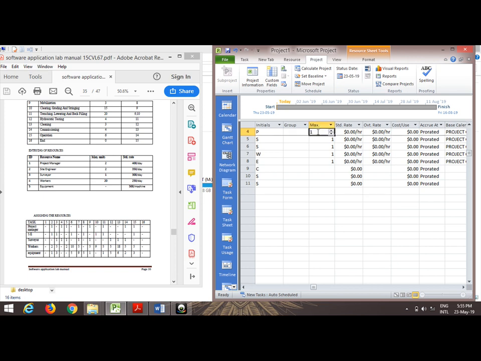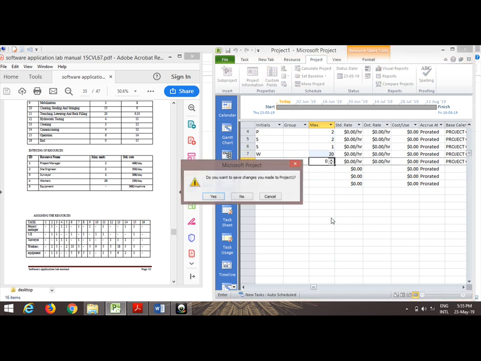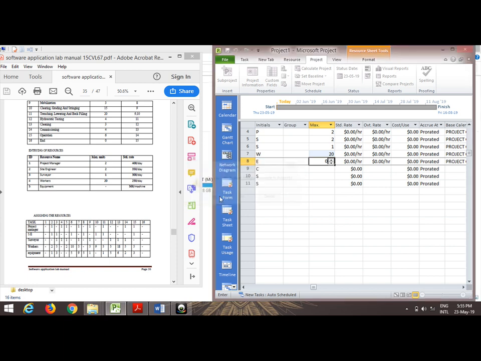Later in the question we can see the maximum units, so we'll enter the maximum units. Project manager is 2, site engineer is 2, surveyor is 1, workers is 20, and equipment is given 0. Later we should enter the standard rate. Here you can see these rates are in rupees, but here we are seeing the unit as dollars.